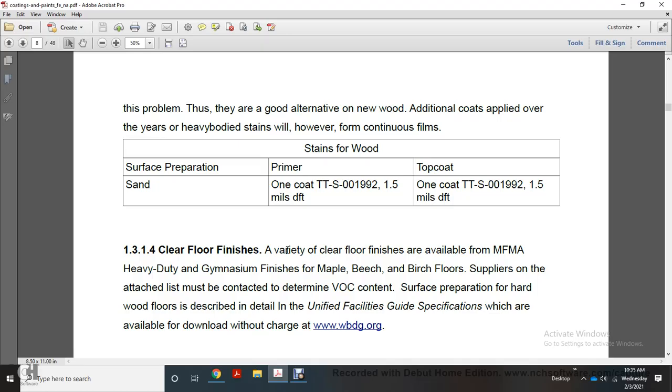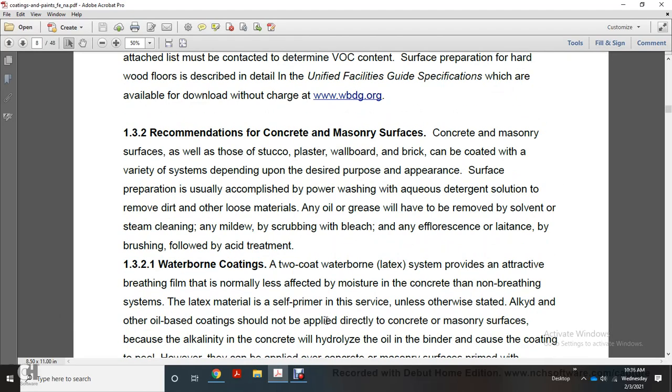Clear floor finishes. Clear floor finishes are available through MFMA. For a heavy-duty gymnasium finish on maple, beech or birch floors, suppliers are on the attached list. Contact them regarding VOC content. Surface preparation for hardwood floors is as described in the Unified Facilities Guide Specifications, which are available for download without charge at wbdg.org.